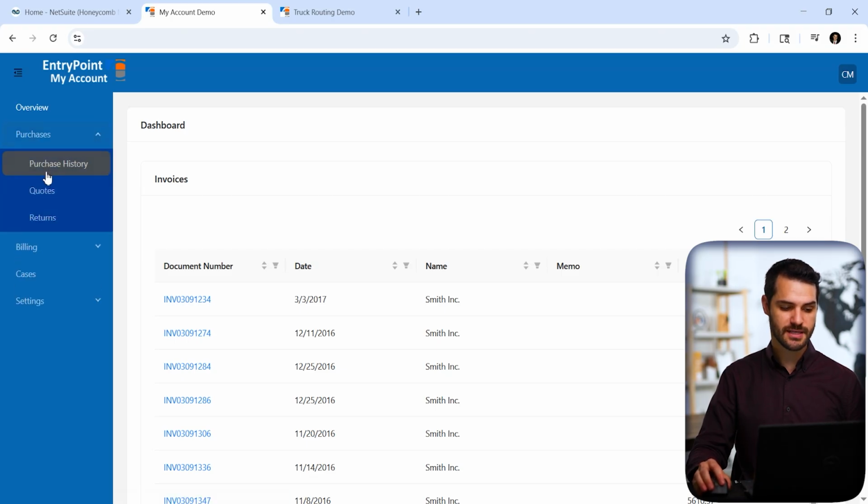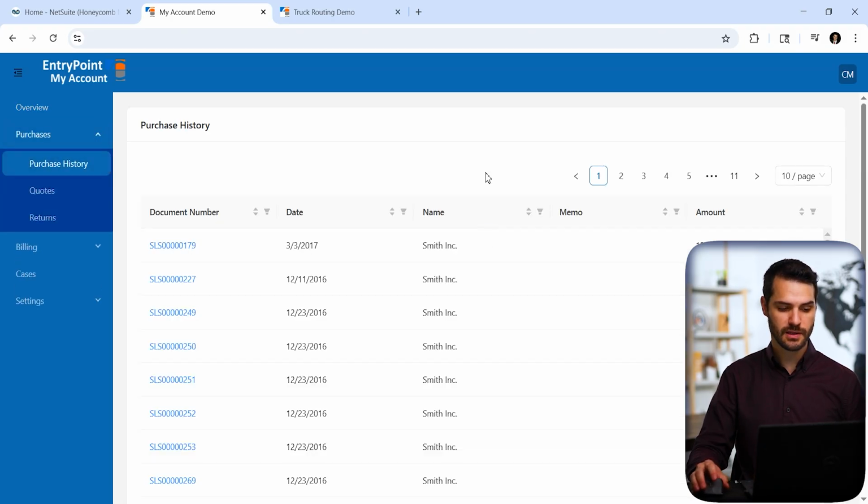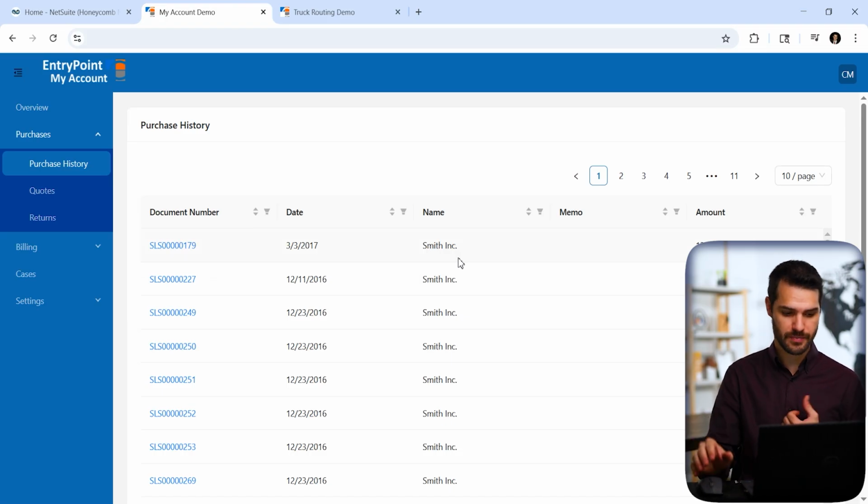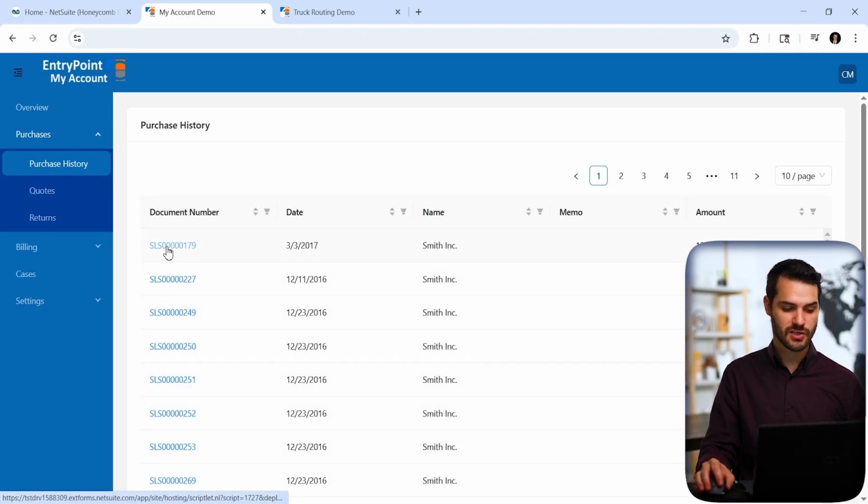Let's dive into purchases, starting with purchase history. So we'll click on that. It brings us to this page where we can see the entire list of orders that we as the customer, which in this case, it looks like we're Smith Inc., all of the orders we've had with ABC Company. So we've got all the orders here, the dates for them, of course, us as the customer, the amounts. Let's dive into one of these orders.